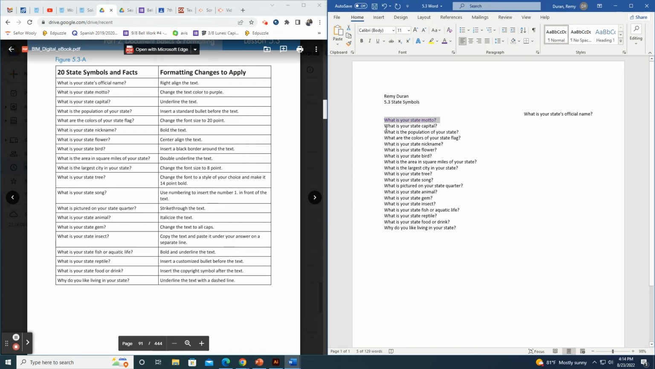Next, what is your state capital? Underline the text. So I'm going to highlight it and it wants us to underline. For underline, we go to font.